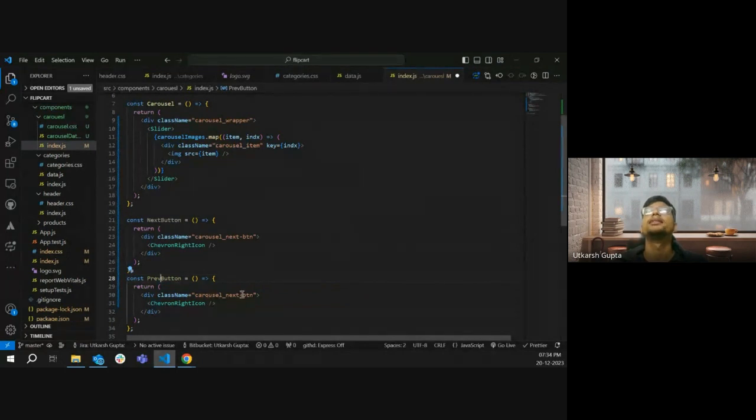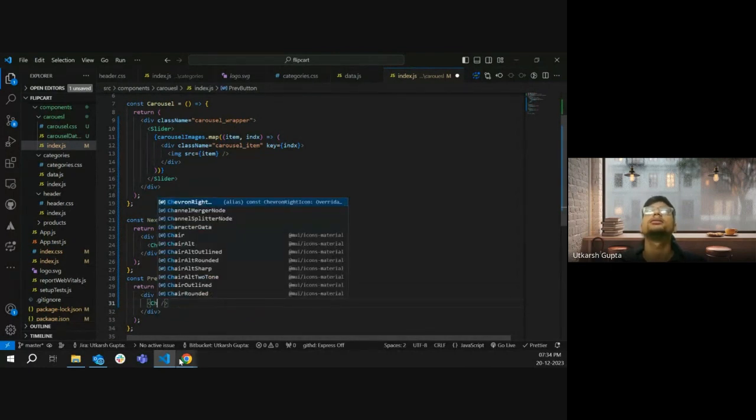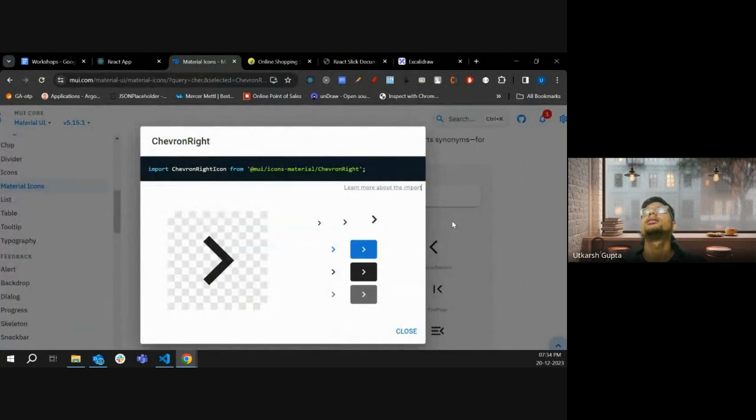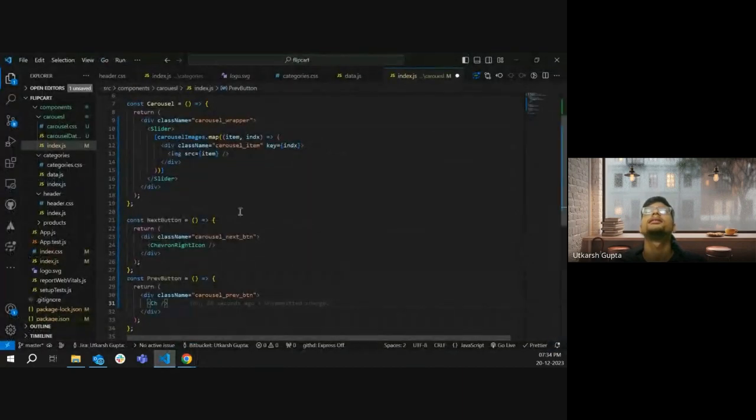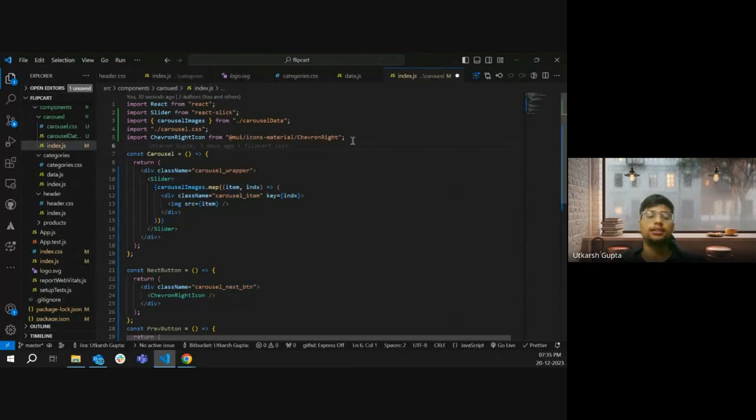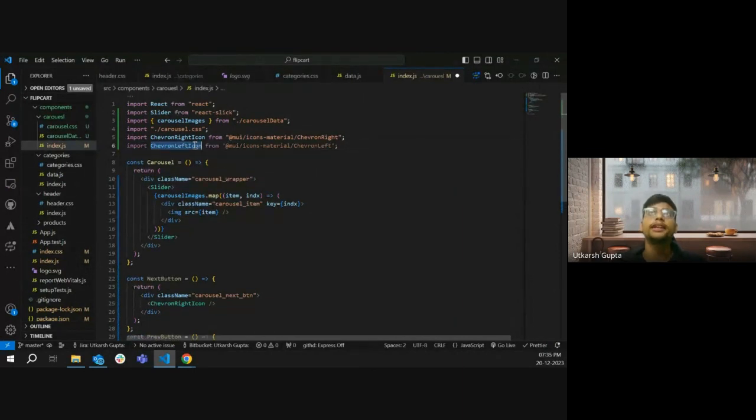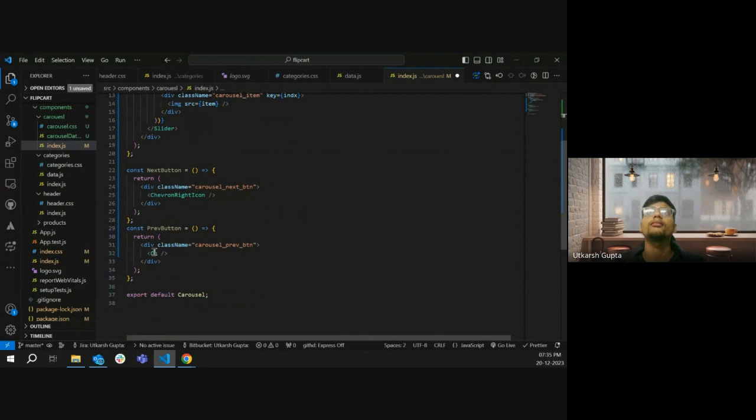Similarly, I'll create a previous button as well. Previous button, chevron left. Copy and paste here, chevron left icon. So we got the buttons, right?